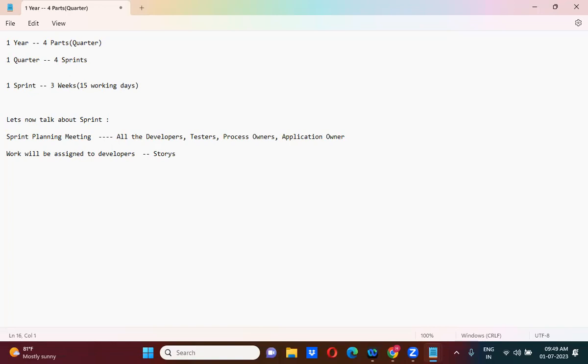Remember one thing, the sprint planning meeting will happen before the beginning of the sprint. At the beginning of the sprint, we will have the sprint planning meeting. At the end of the sprint, we will have the sprint retrospective meeting.